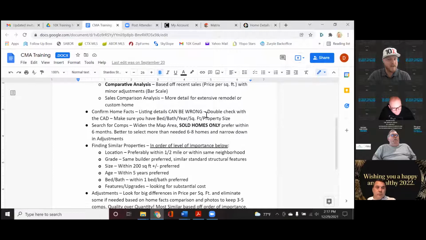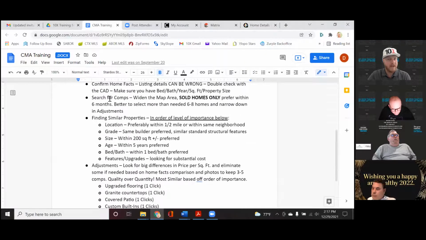Okay, so we've confirmed the home facts. Now we're searching for comps. Okay, we want to widen that map area like we just talked about, and then we're going to start adjusting our criteria. We really want to look at just sold homes only if we're truly looking for what would be the appraisal value of a property. Just like an appraiser would use, they're going to look at what someone's actually paid for it, not what it may be listed at or pending at. So we're only going to look at sold home data.